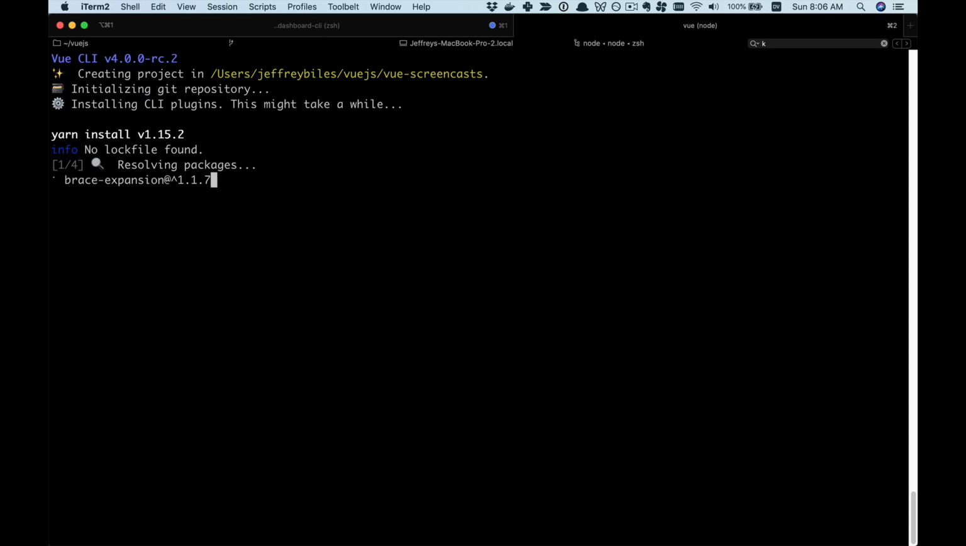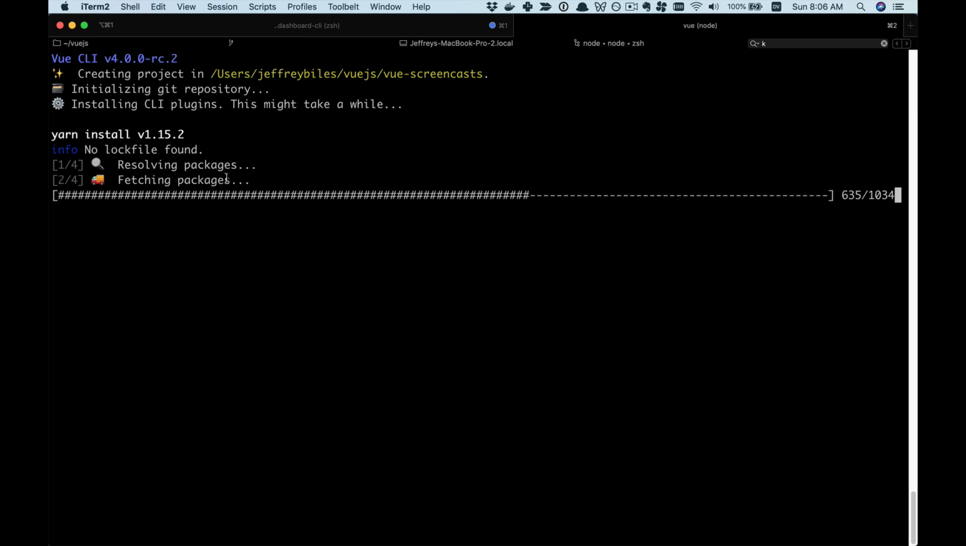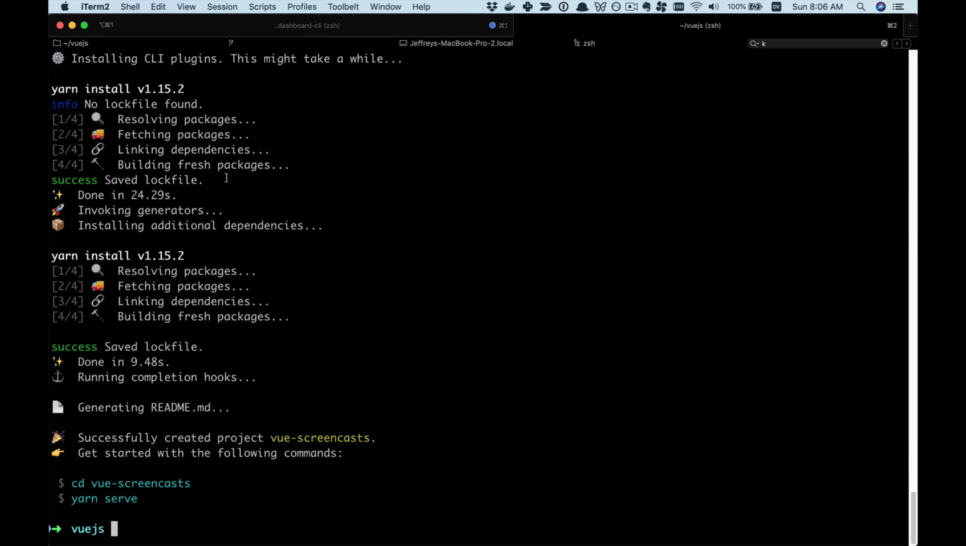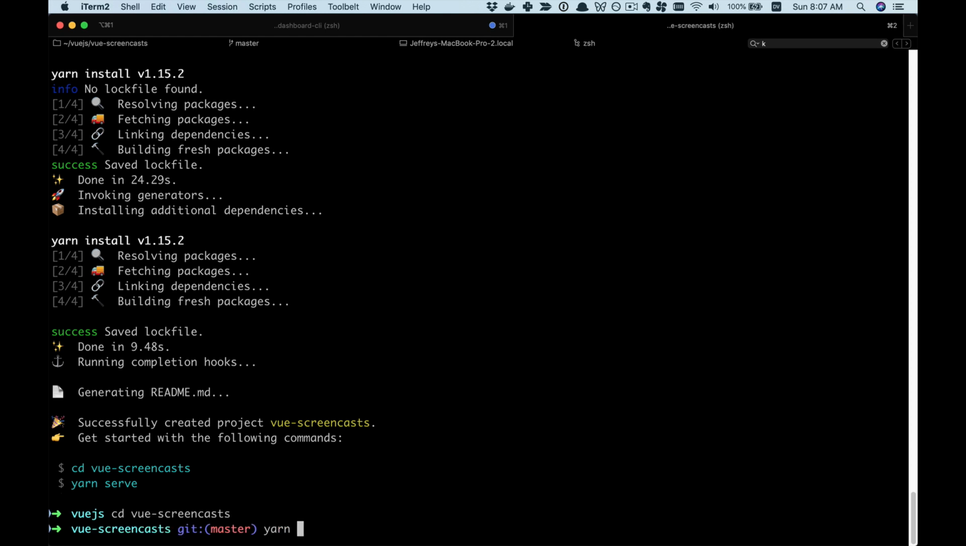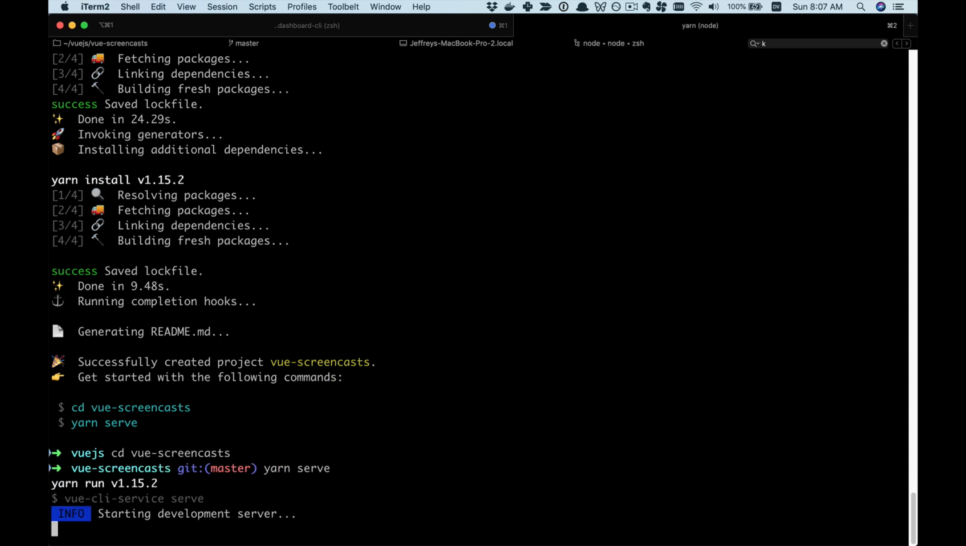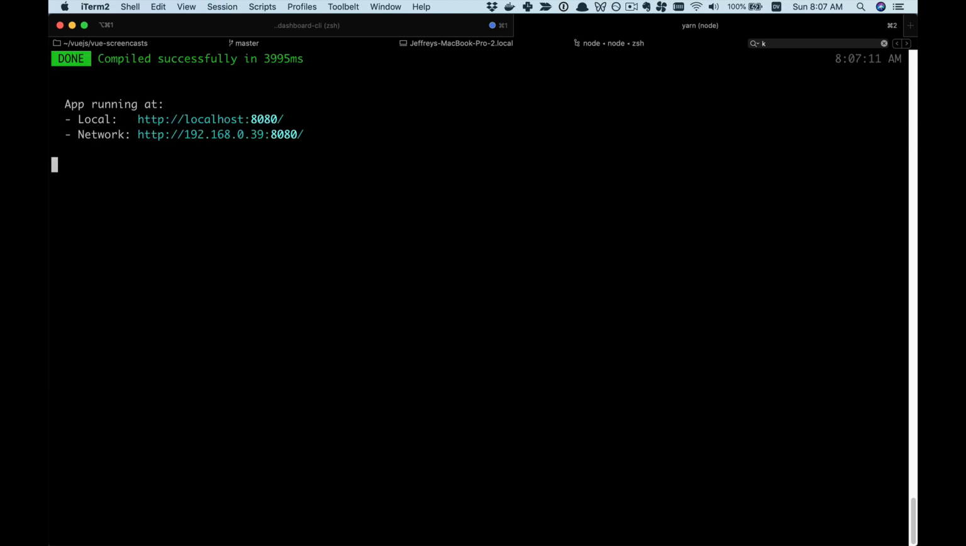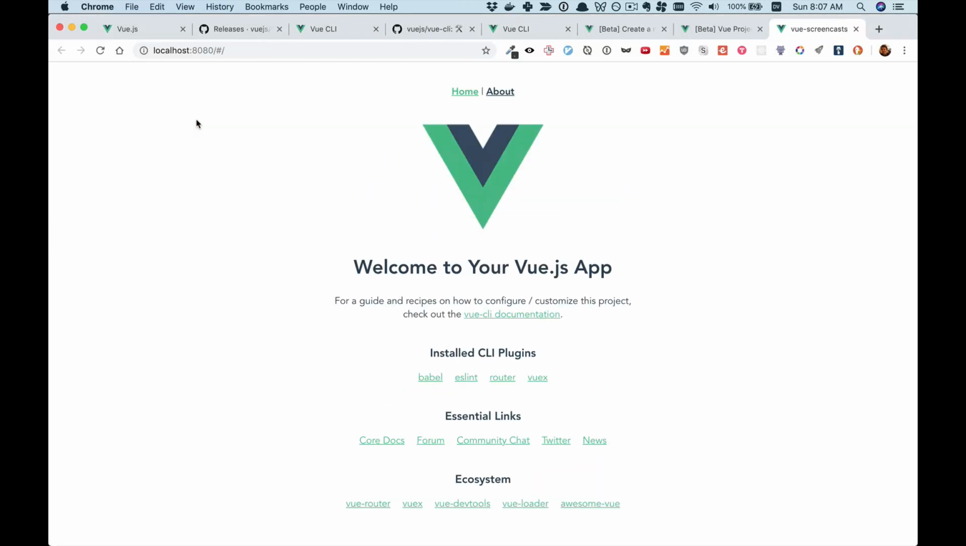All right, so now it's installing the packages. All right, awesome. So everything is generated, and let's go ahead and go into that folder and type yarn serve and see what we have. So it's going to take a little while to build it. And now we can check here. All right, it's running. Awesome.